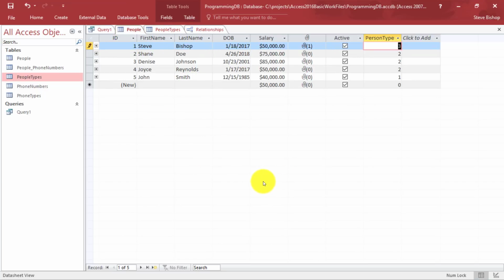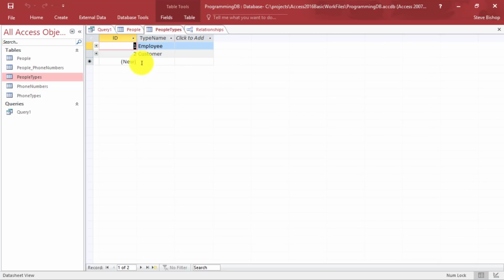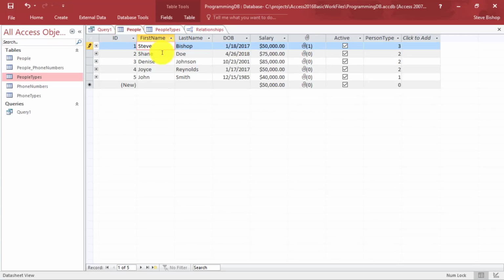But what I want to demonstrate is what happens if there is no relationship between Steve Bishop, this record of Steve Bishop on the people table, and people types. What if there is no ID of 3? But I still maybe want to see people, right? I still want to see that record. How do I make that happen?